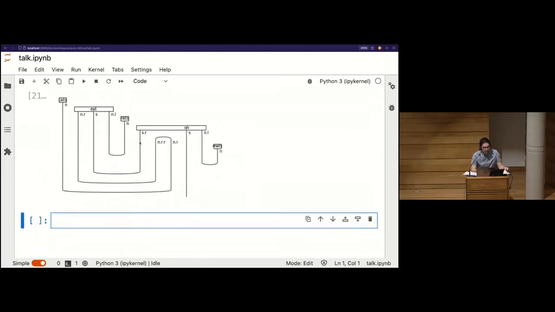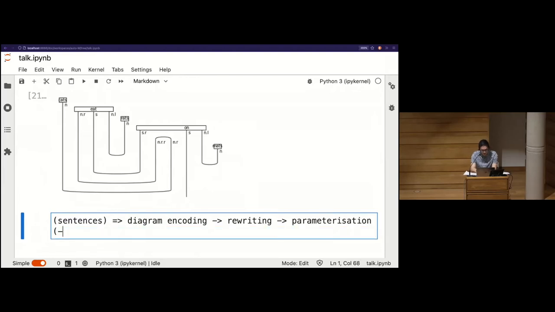Right. So before tackling the final step of the pipeline, that is training, I just want to mention that lambeq also contains a command line interface, which can be used to perform the start of the pipeline. So let's remind ourselves of what the pipeline looked like. You start with sentences as input, and then it does some diagram encoding, some rewriting, some parameterization. So this is what I've shown you so far, and I'm about to go on and show you training.